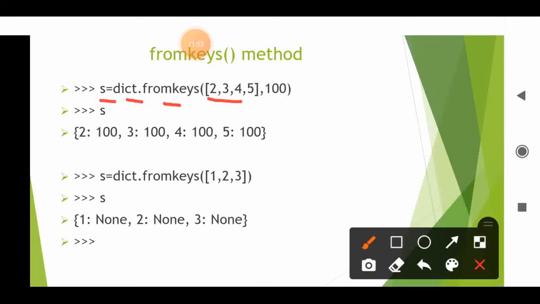First you have to open the curly brace, close the curly bracket. After that you have to open the square bracket. Inside, you have to create the sequence of keys 2, 3, 4, 5. Then after that you have to create the value. What is the value here? 100. So if you display the dictionary, you can see the result.